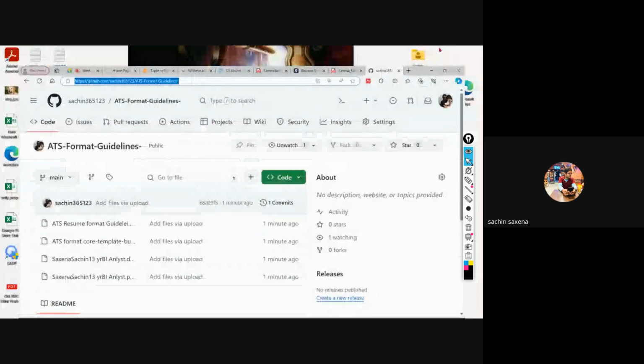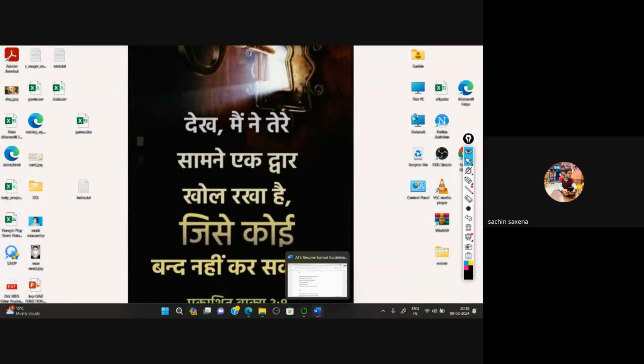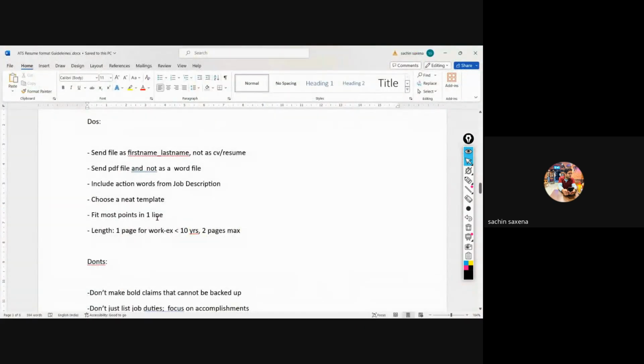GitHub profile, I had uploaded all these guidelines and everything, right? So what should be there in the ATS format? This is given in this value. Include action points, one line each, right? One page for work experience. If you have more than 10 years, then only it should extend to 2 pages. Otherwise, one page would be sufficient.